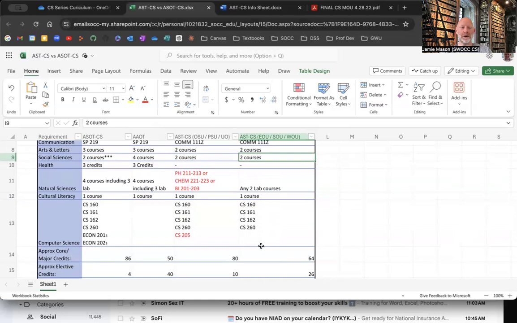All right. So when it comes to computer science, there is a difference here. We're adding a new course called CS 205. That's Systems Programming and Architecture. So that's getting down to lower level programming.